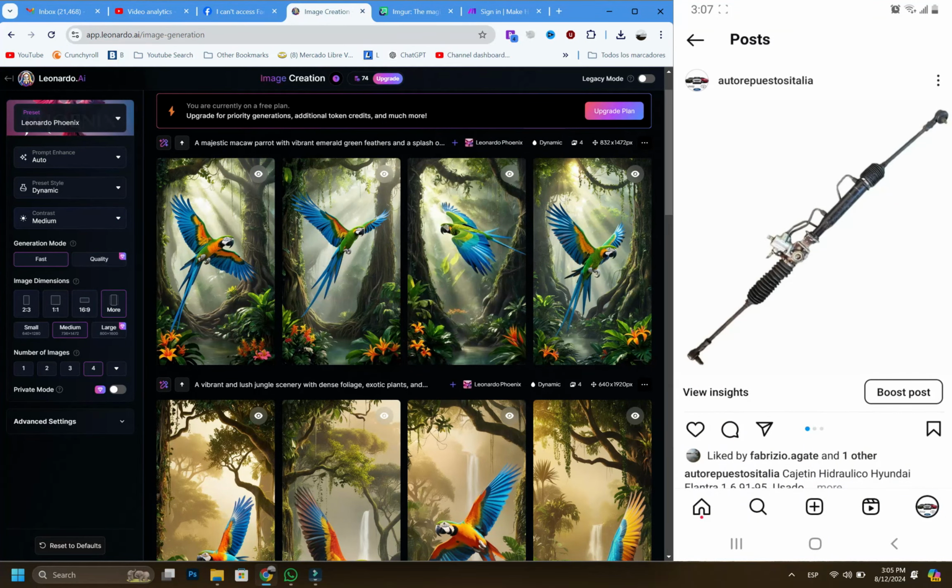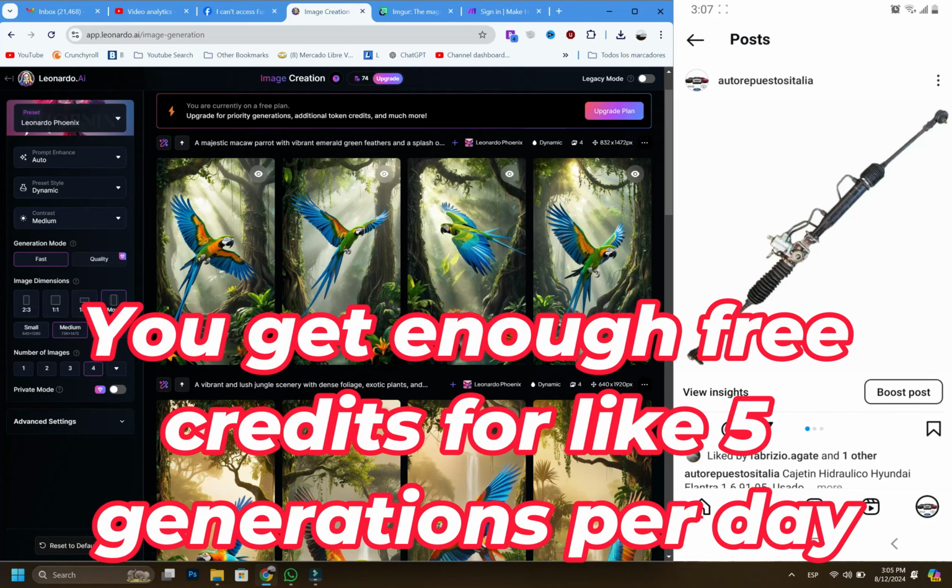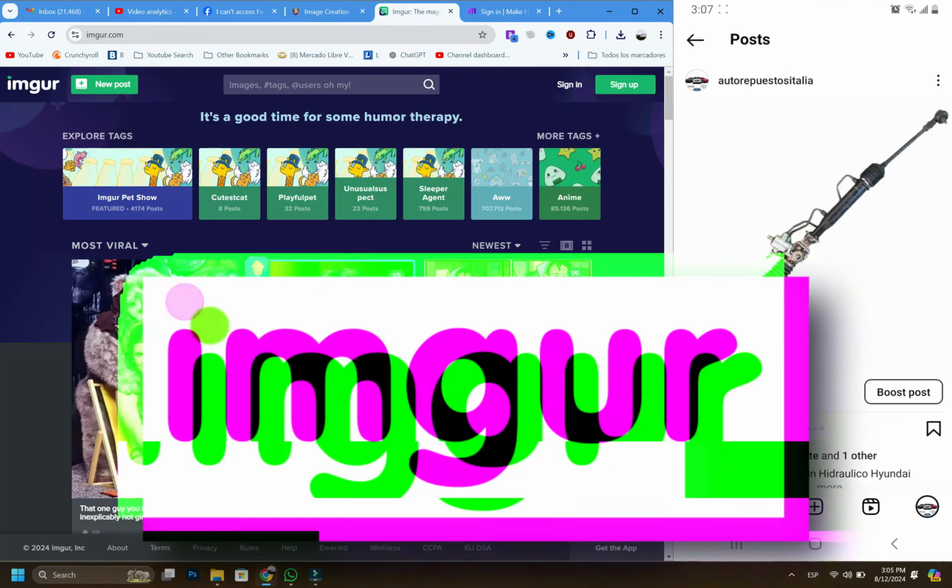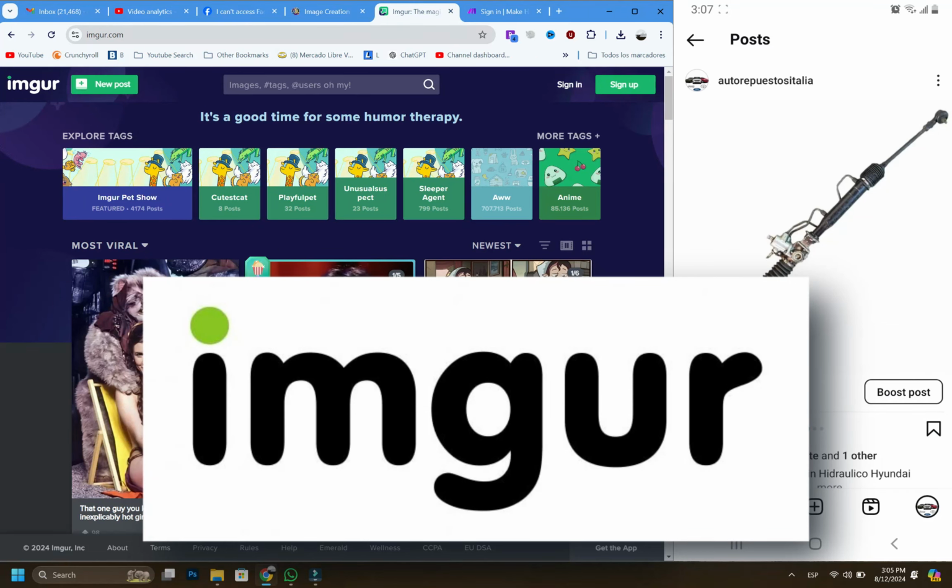If you want to generate an image for free, you can go to Leonardo.AI, change the resolution to 9:16, write a prompt, and that's it. Assuming you already have a correct ratio image, we need to go to Imgur.com. There's no need to register here.